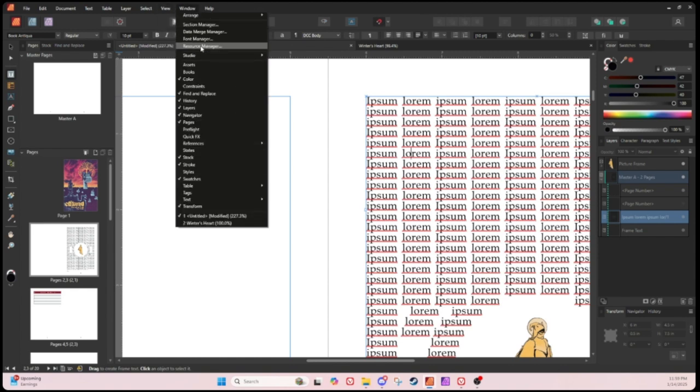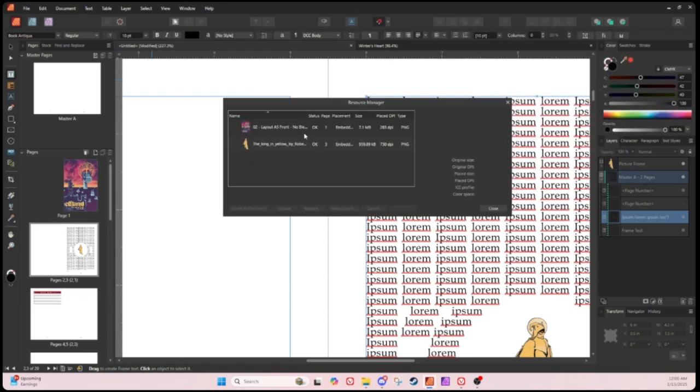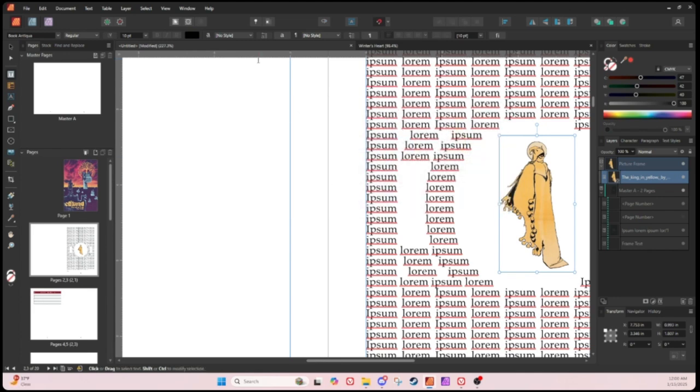Another thing to show off, the resource manager. Open the window, and there's another way you can get to section manager. Resource manager, drag it back over here. It's going to show you all the different pictures that you have inside. You can locate them in the document. It'll take you right to them. It'll show their DPI, file type, where they are. That is kind of all of the basics.